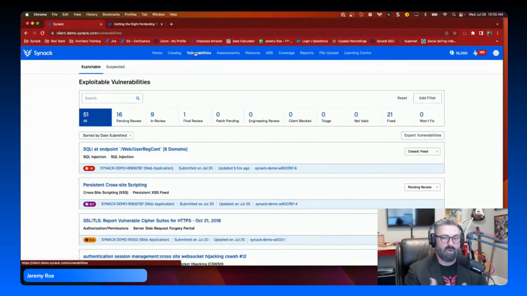But if you're an administrator inside the Synack client portal, you're going to see the vulnerabilities, and these are exploitable vulnerabilities, by the way, exploitable by real human beings on the back end that exploit these things to the point of proving that it's exploitable and then submitting it along with the proof. So all of these things are going to aggregate across all assessments for you.